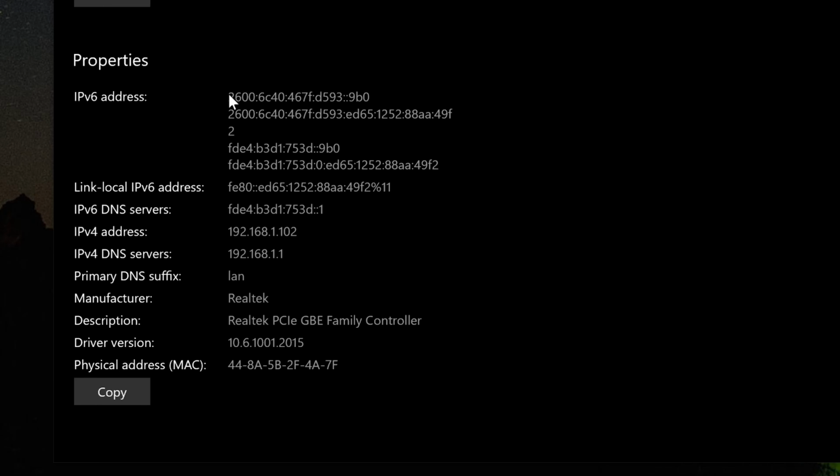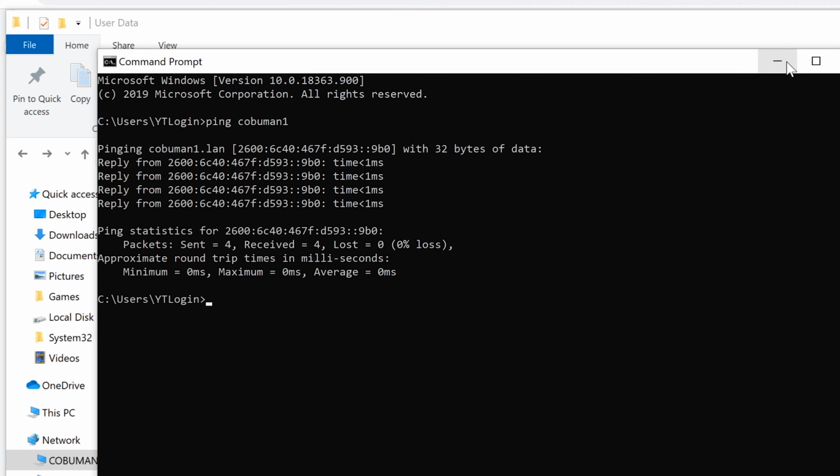Here's our IP version 6. Remember, this is the IP version 6 that we tried earlier, and it didn't work. But luckily we do have the equivalent IP version 4, which is right here, and that is 192.168.1.102. All right, let's go back to our computer. Now let's try that.